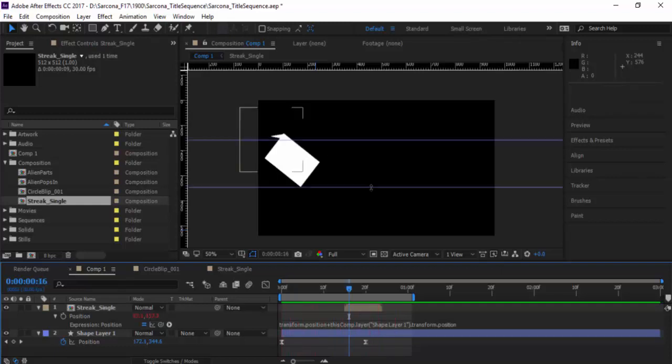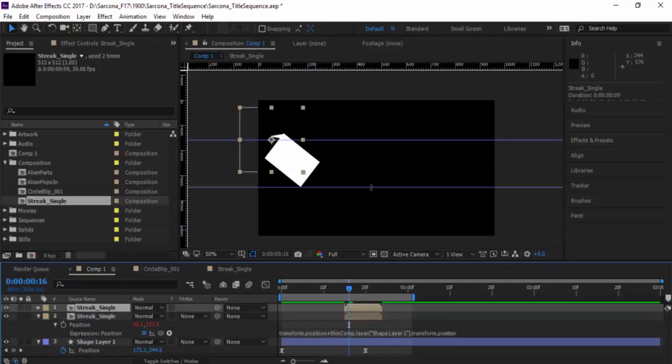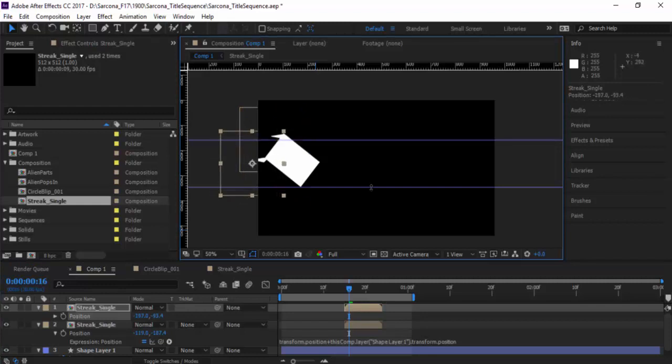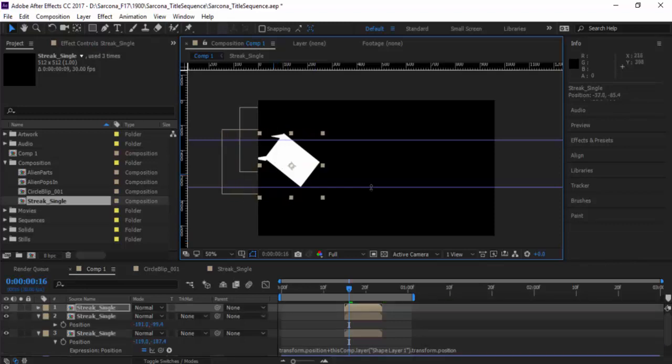Now here's another awesome thing about After Effects. Because I set this up on number 1, streak single number 1, when I duplicate this, just so you can see, it kept those connections. So all I have to do now is just move the number 2 into the right spot. Right about there. And then I duplicate it again, and I'll move number 3 right into that spot.